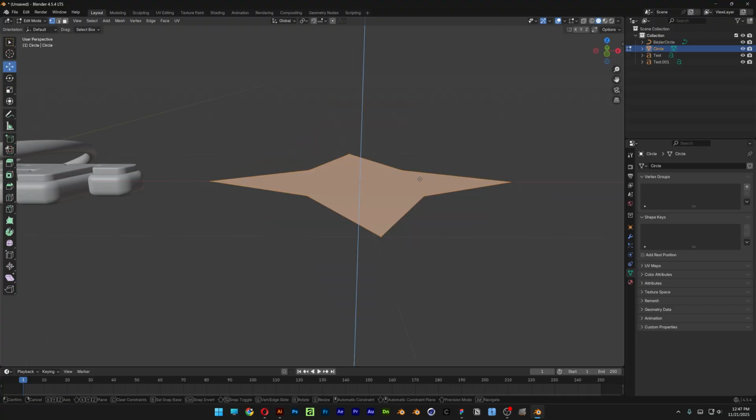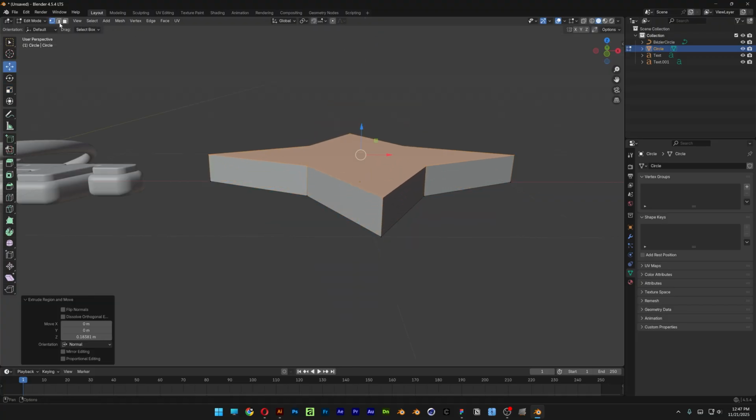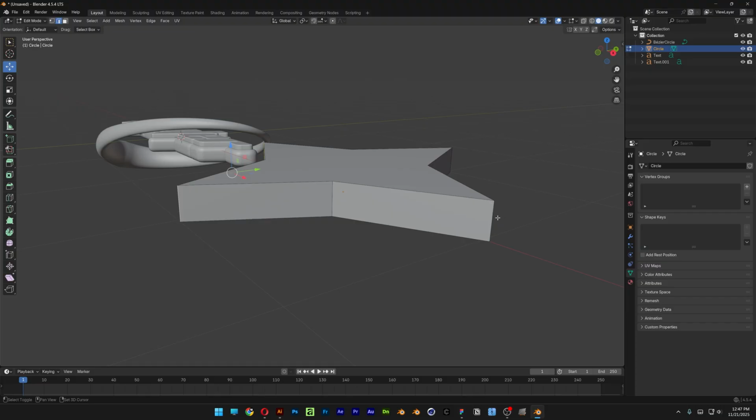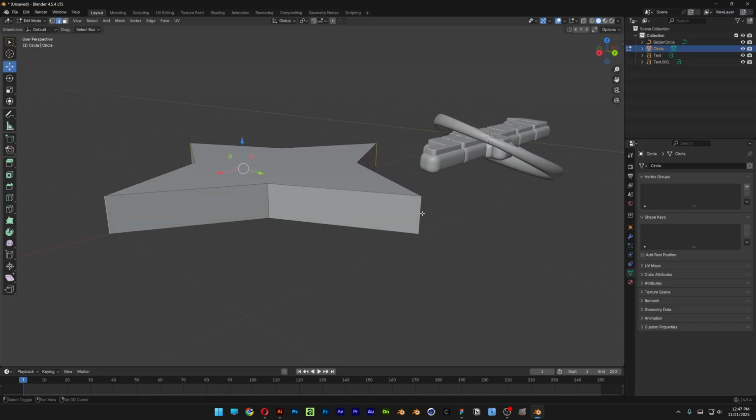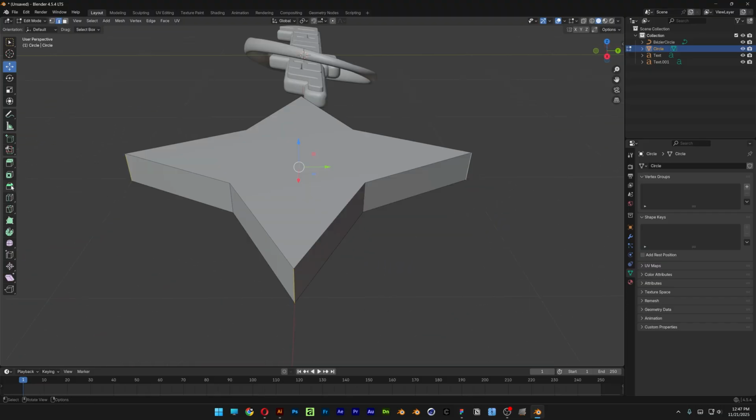Now press the letter E to extrude. And now let's go and select the edge tool. And I'm gonna select this edge here, press Shift. And I'm gonna select this one, basically all the 4 edges. Let's go to bevel, select the bevel. And I'm gonna bring these in.